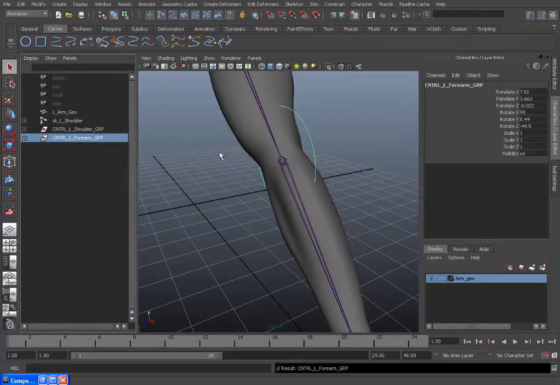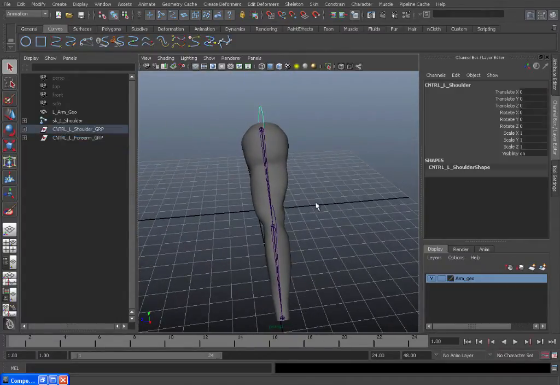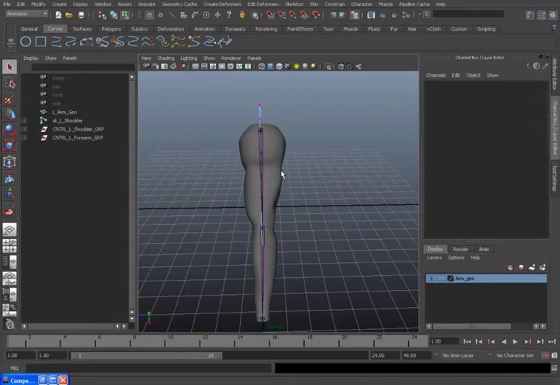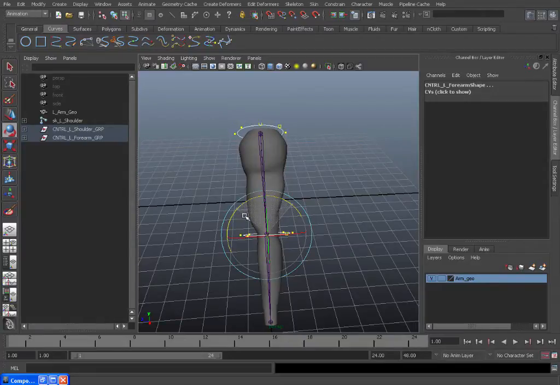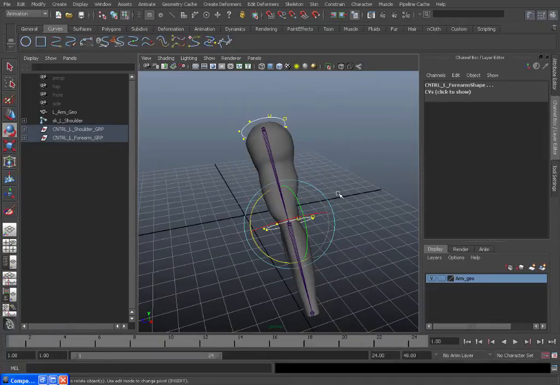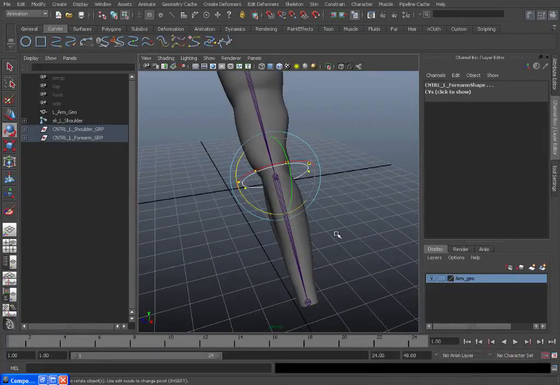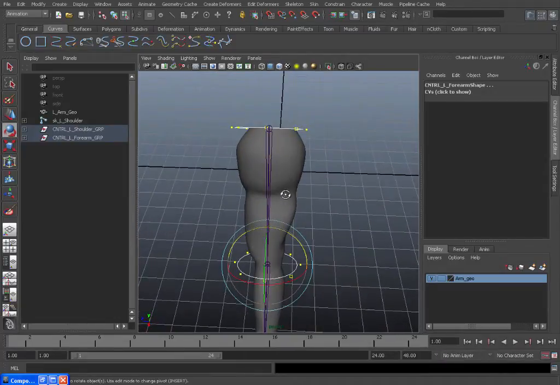Now we can select both controls, hit F8 to go into component mode, and select all of their CVs, then hit the rotate tool. We'll just rotate this so we can make a nicer shape. When you're in component mode and you rotate something, it doesn't affect the actual transform rotation of the object, so keep that in mind.